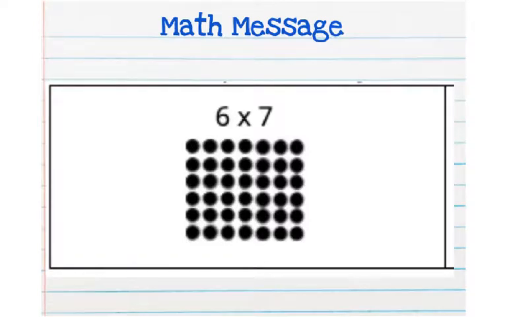And so when I'm seeing 6 times 7, I'm remembering to think of 6 groups of 7. So that means that I have 7 in my first row, 14, 21, 22, 23, 24, 25, 26, 27, 28, 29, 30, 31, 32, 33, 34, 35, 36, 37, 38, 39, 40, 41, 42. So I know that 6 times 7 equals 42.